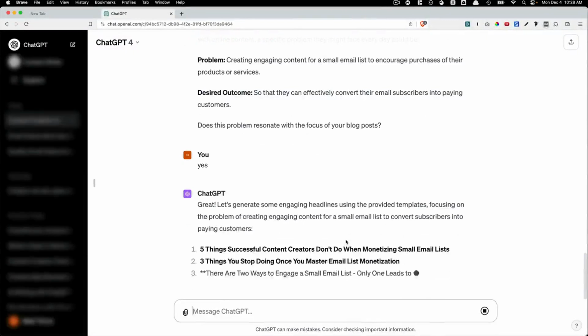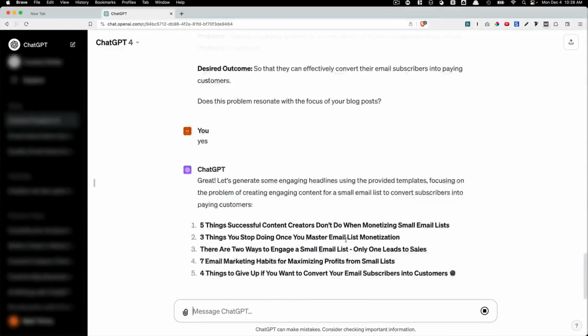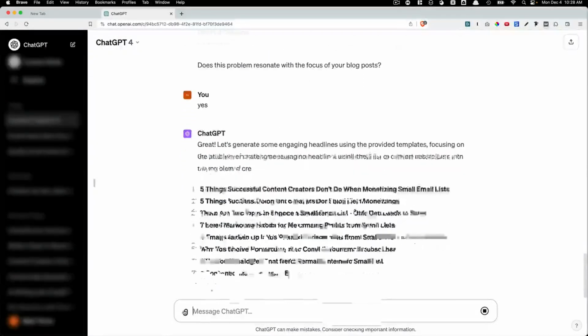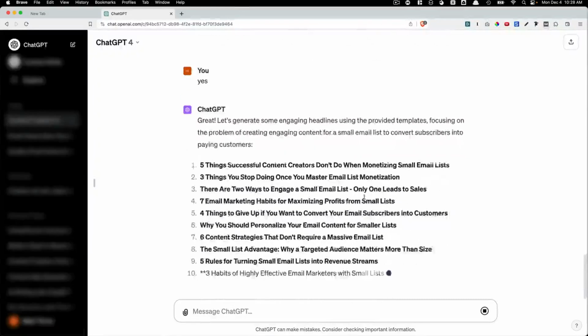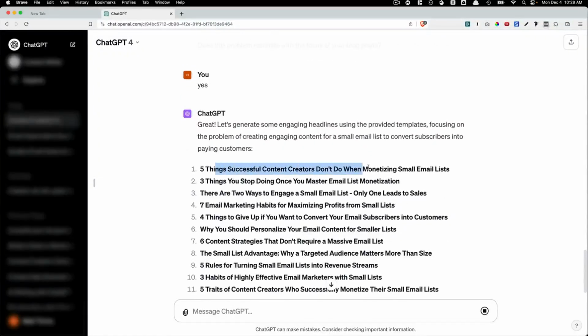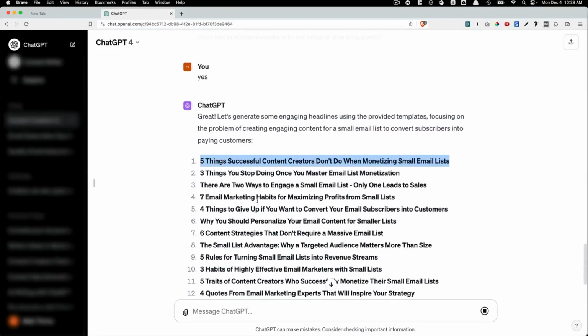Remember, we wrote an article about 5 tips to monetize a tiny email list. So: 3 things you stop doing once you master email monetization. 5 things successful content creators do when monetizing small email lists. I like that one. This one is good. 7 email marketing habits for maximizing profits from a small list.